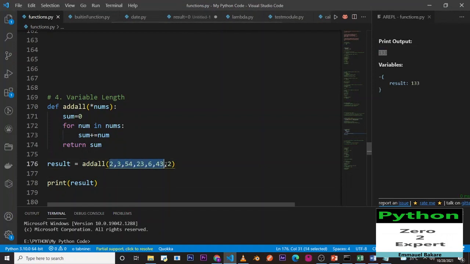So this is what it did. It took all these numbers. It added them all together in the sum variable, and then returned the sum variable. So whatever number I add, you see the number will change here. If I put in more numbers, it's going to change. It recognizes all this. So if you're not sure of the number of arguments you want in here, then you're going to be using the variable length arguments.